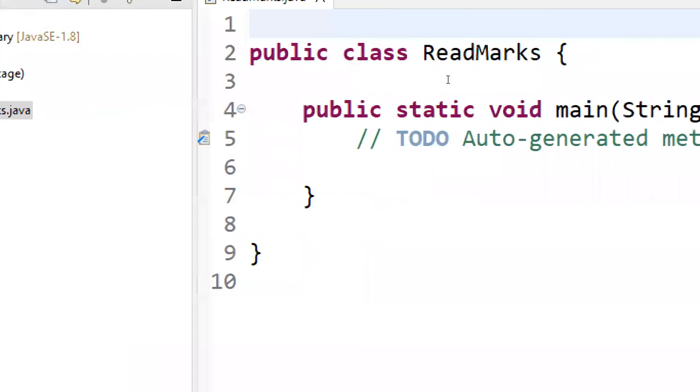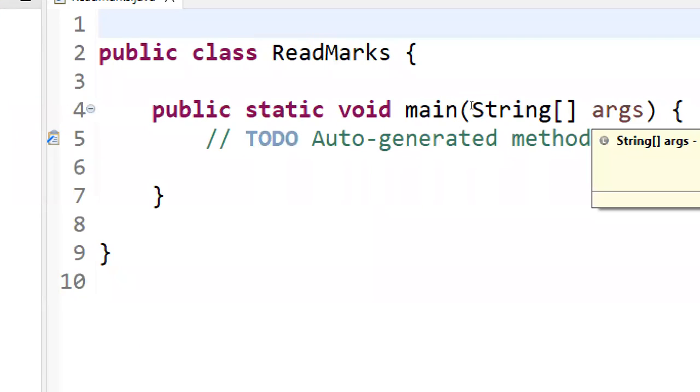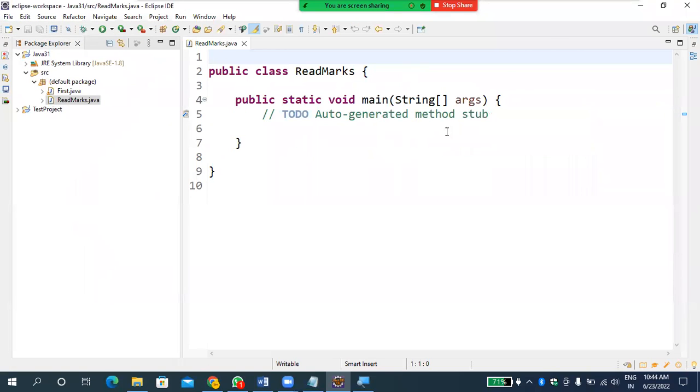Okay, so once you say finish, the class is going to be created for you. It's generating the class now. Now we said we want to write a program to read the marks in 3 subjects and print the, okay.